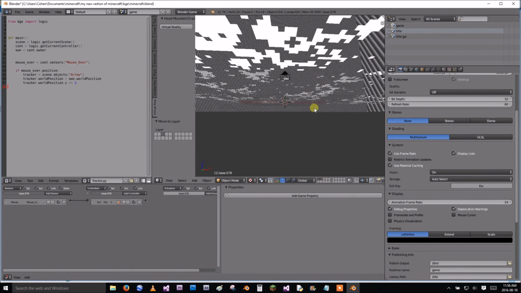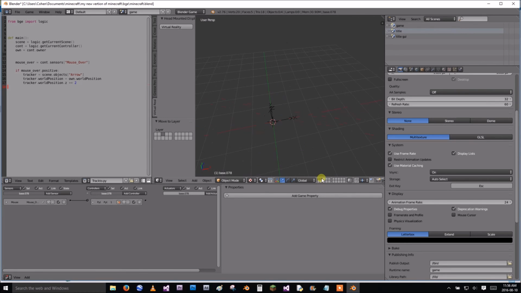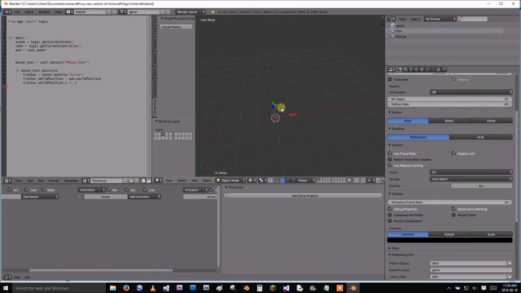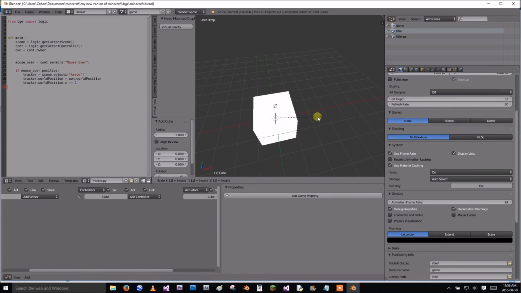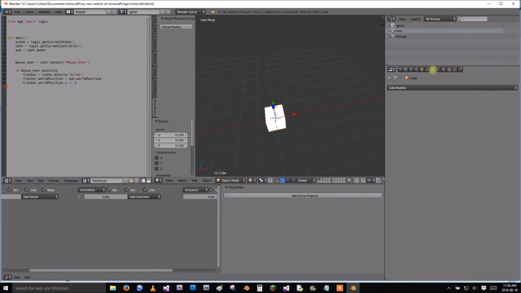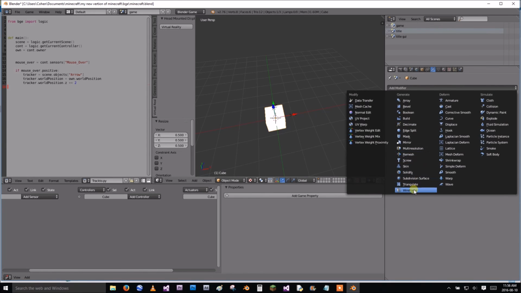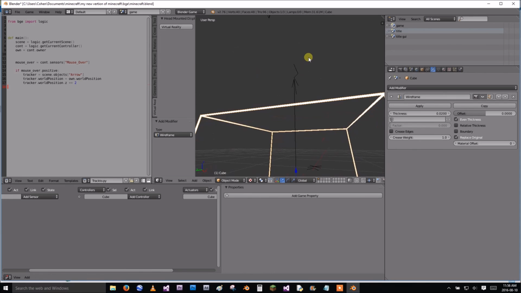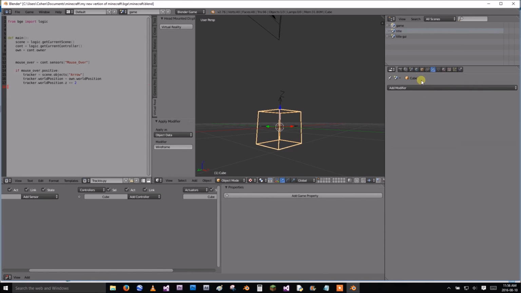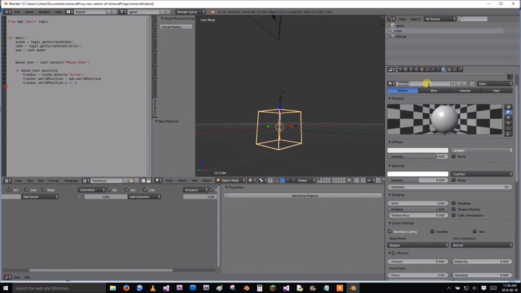Yep, there we go. Okay, so the arrow's back. And actually what we're going to do is select the arrow. I'm going to Shift A and add a cube. I'm going to press S, 0.5. I'm then going to go to the modifiers panel. I'm going to add a wireframe. Here we go. I'm going to apply the wireframe. Press new and it's going to be the selector. I'll make the selector green.